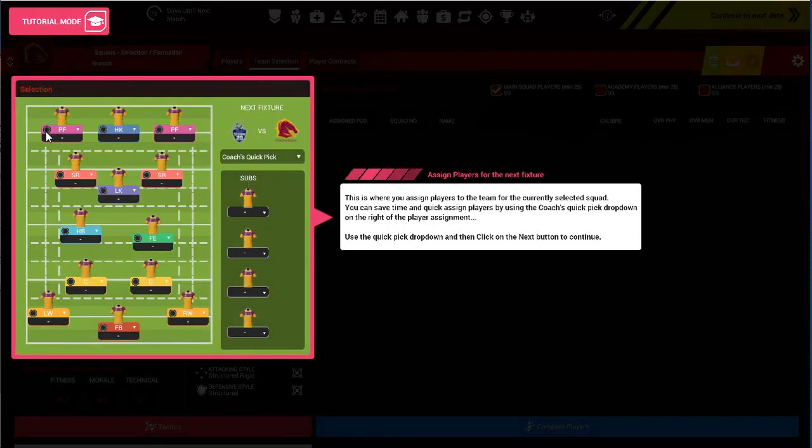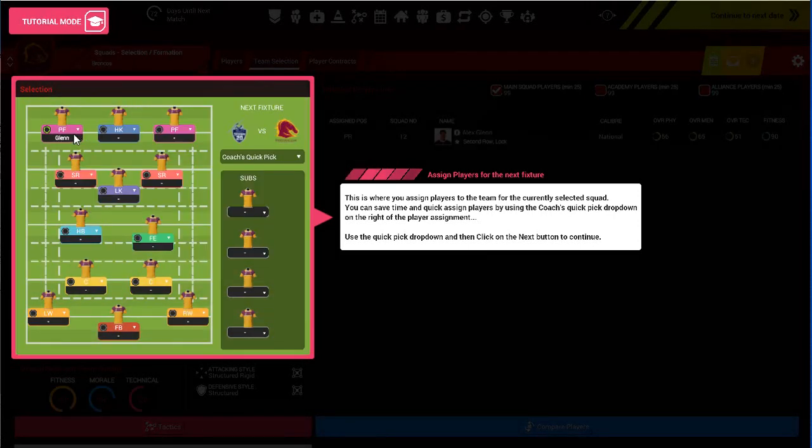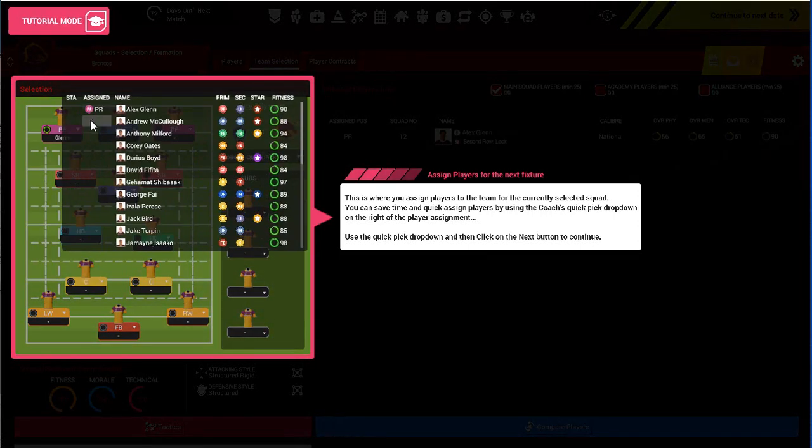Okay, so yeah, here we go. This is where we basically select our team, so to speak. As you can see here, it's pretty neat. It's obviously a little bit hard to see, it's a small window, but you've got the players' actual faces and stuff. So you've got Alex Glenn here. I didn't mean to do that. We're not going to keep him at prop.